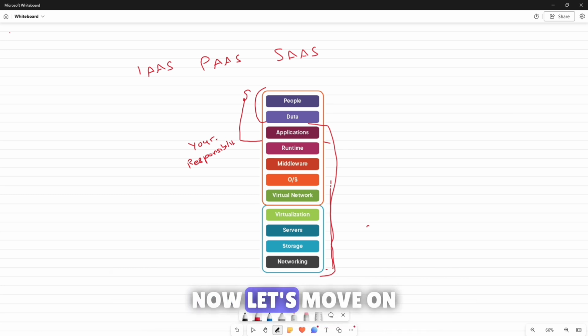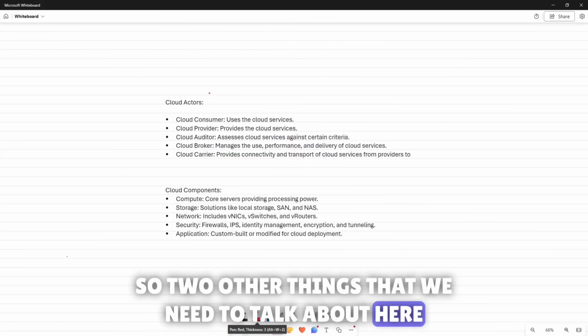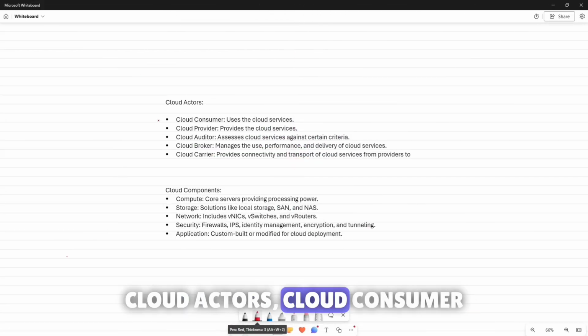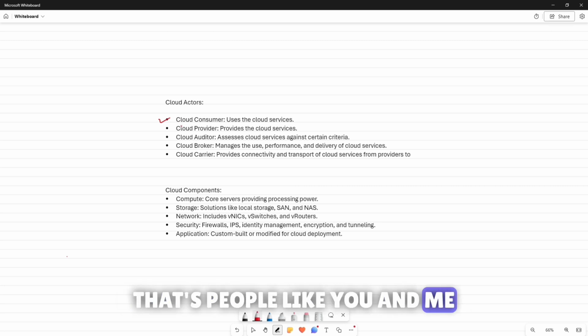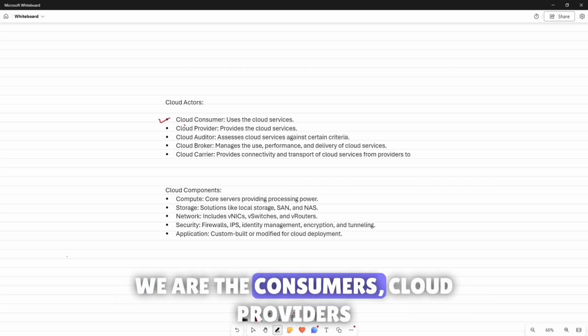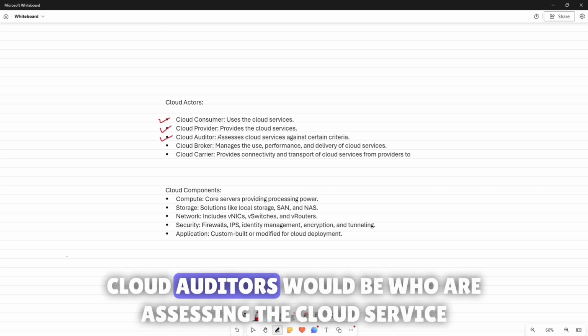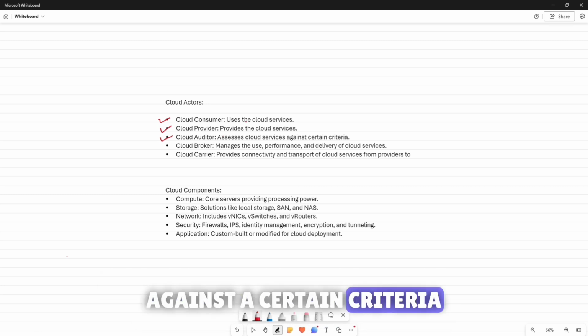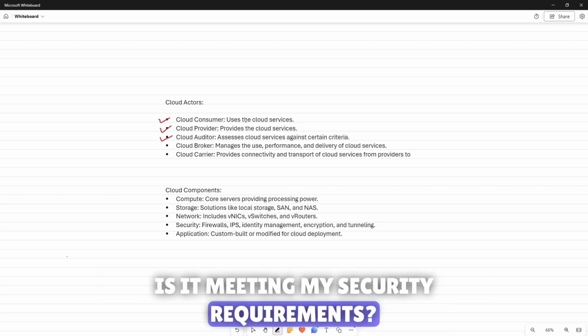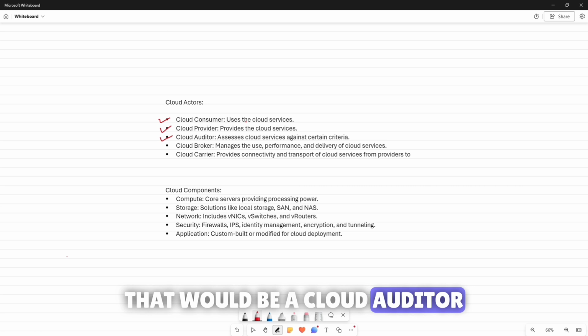Okay, now let's move on. Two other things that we need to talk about here. Cloud actors. Cloud consumer, that's people like you and me. We are using cloud. We are the consumers. Cloud providers, this would be your AWS, Azure, Google Cloud. Cloud auditors would be who are assessing the cloud service against a certain criteria. Is it meeting my security requirements? That would be a cloud auditor.